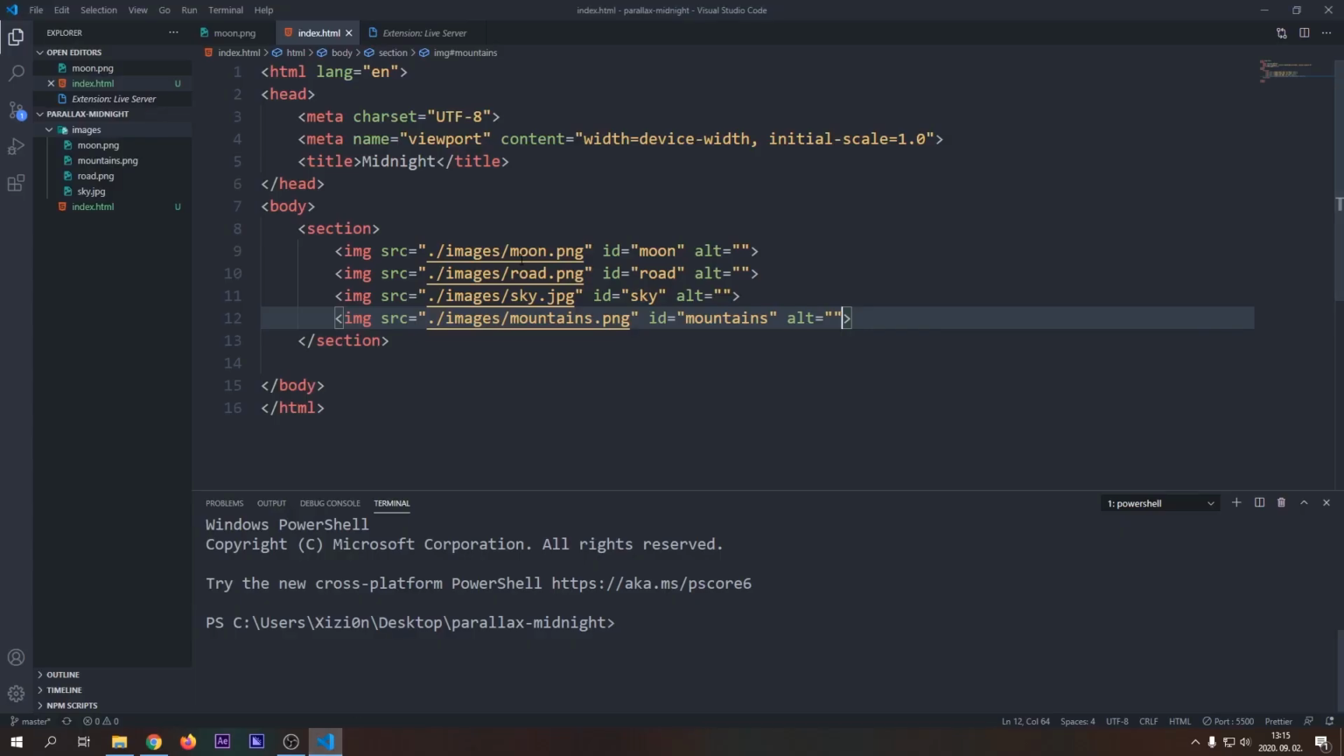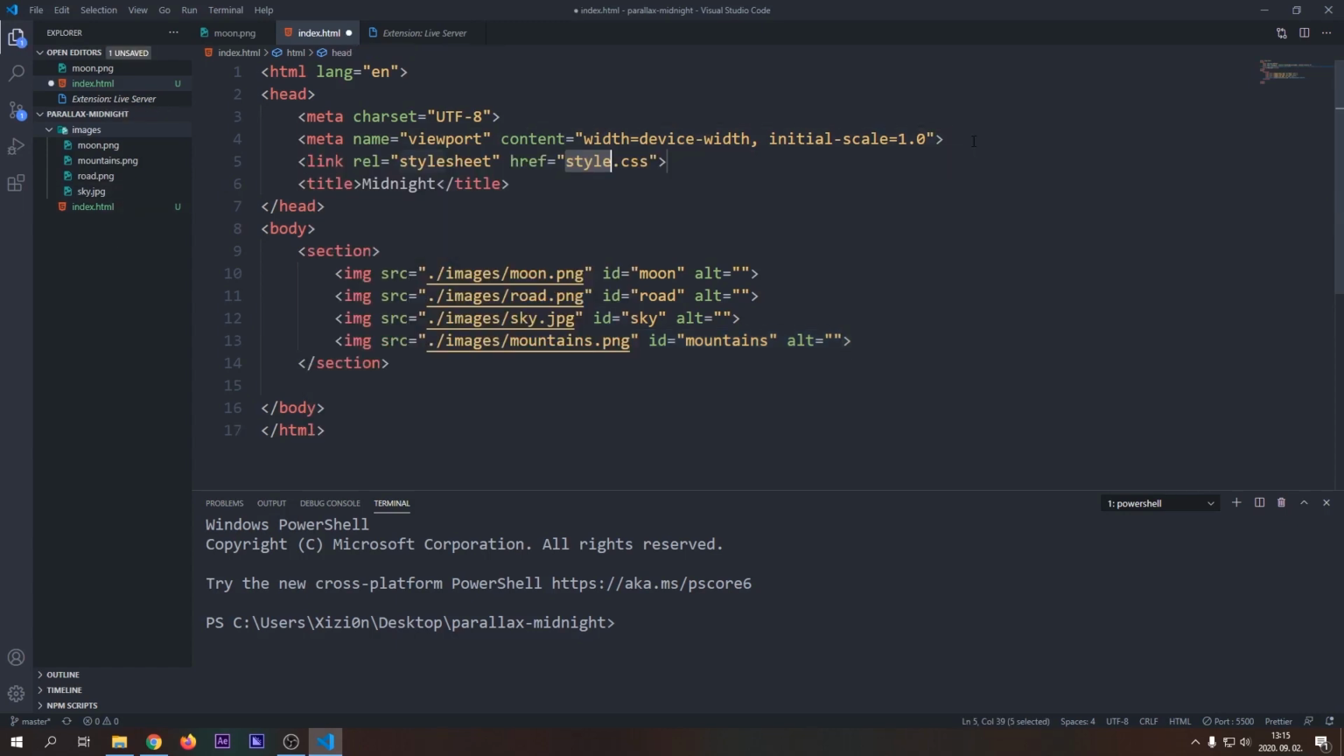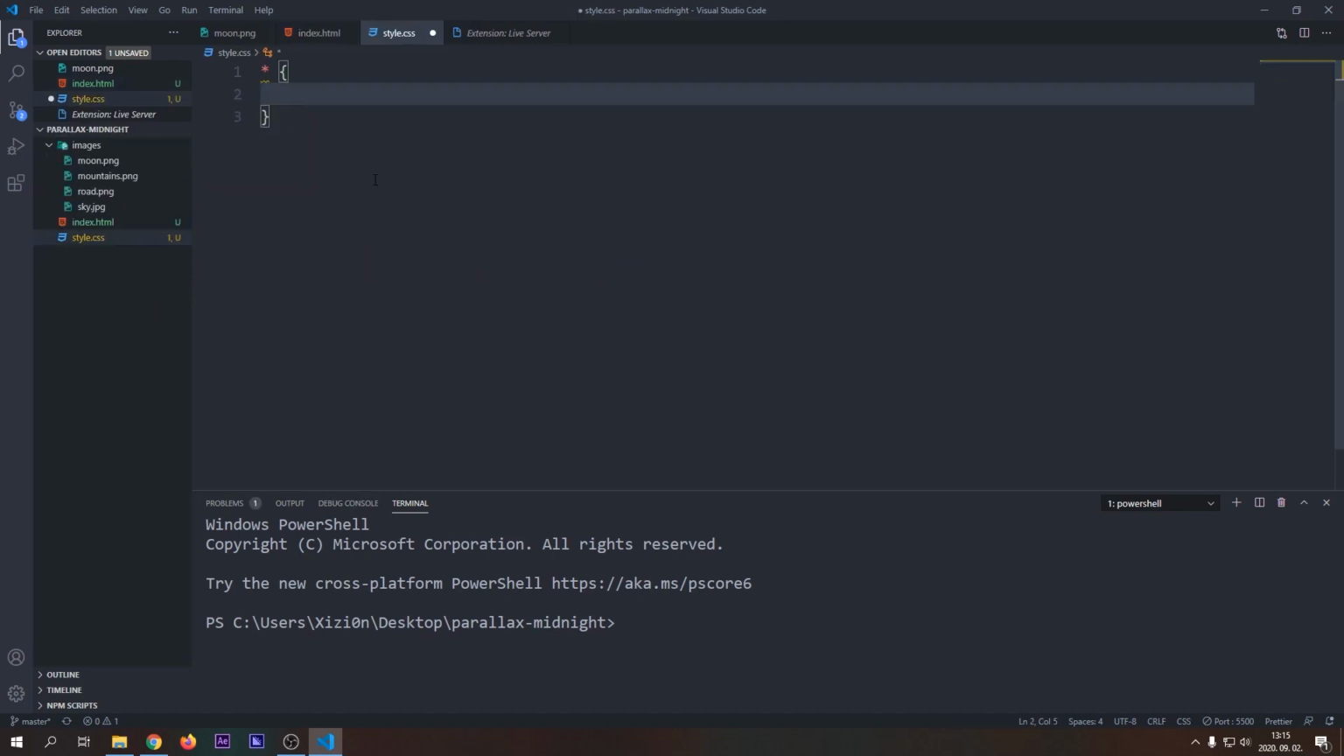So let's apply some CSS to make it look better. We will add a CSS file. Let's create this. Should be style.css. First, I'd like to get rid of the basic paddings and margins of the browsers. So let's do that first.